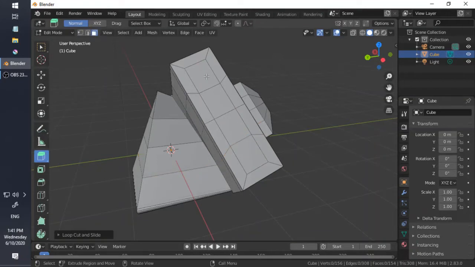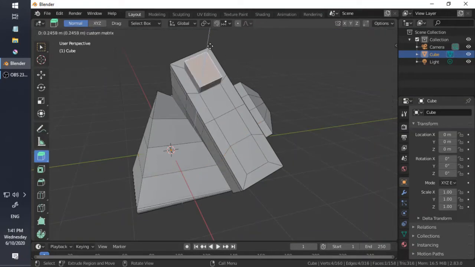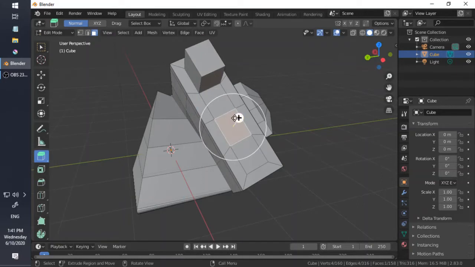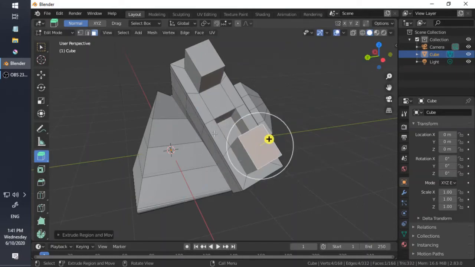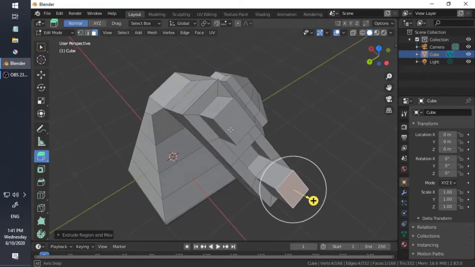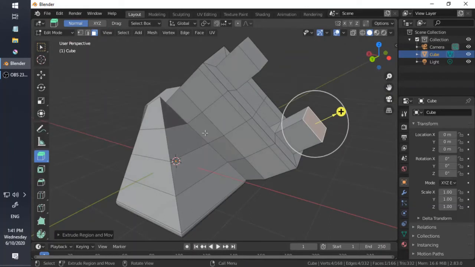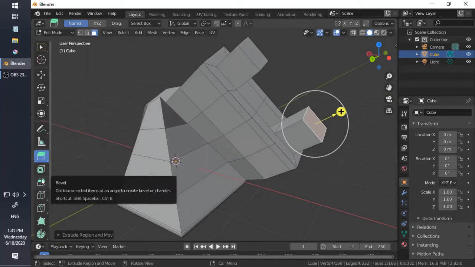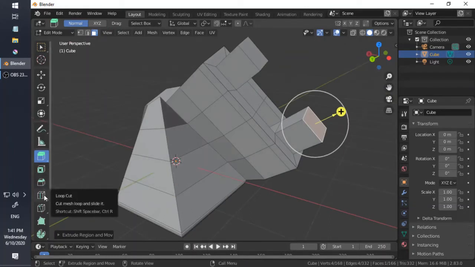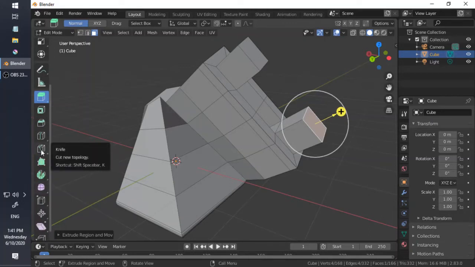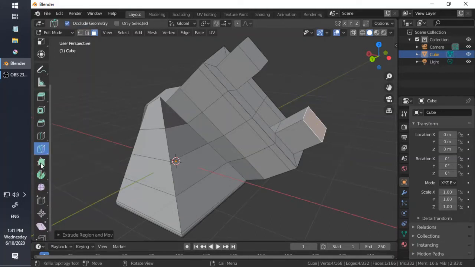Switch back to face selection mode. Now, for example, I can push that out, push that in, push that out. Whereas before, I wouldn't have had a face to pull out right there. So that's why this loop cut is really handy. There's also knife and a bunch of other stuff. Those are the main ones I want to talk about today.